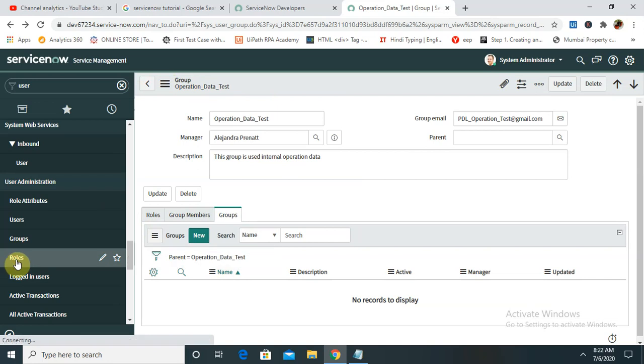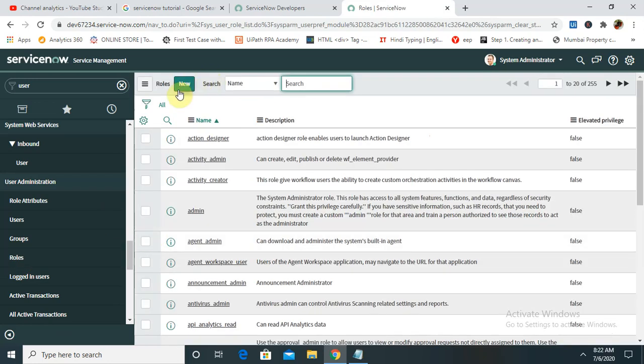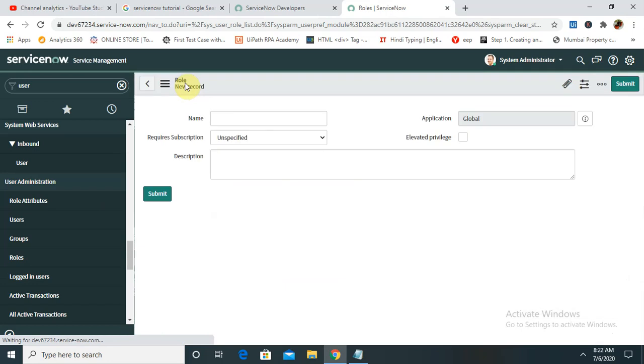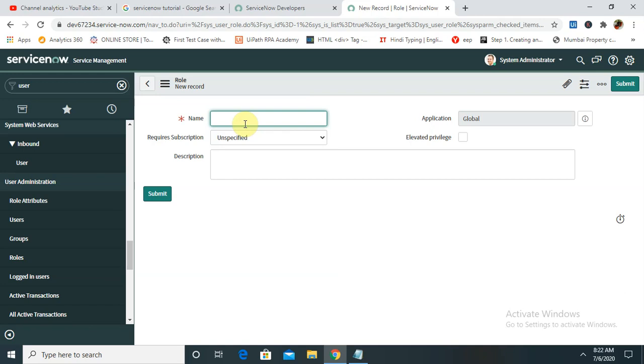If you want to create a role, click on role and just click on new. The name of the role will be just like IT test, group of this mail, or IT help desk. Specified subscription, if you want to provide, well and good, otherwise you can keep it unspecified. Elevated privileged, you can use it.